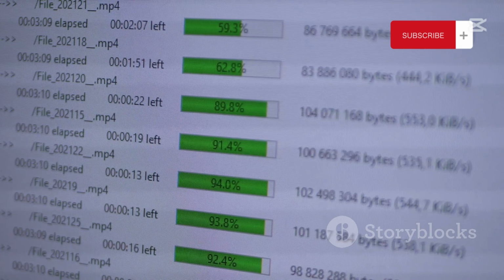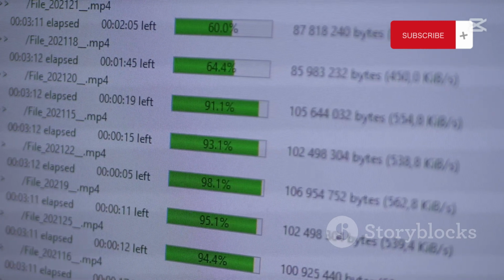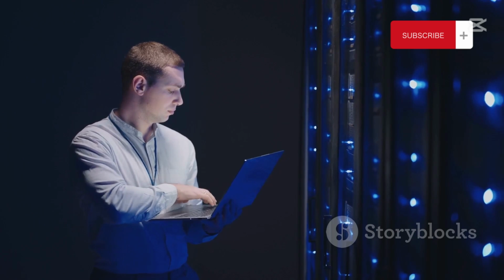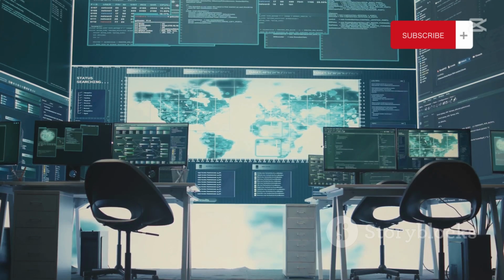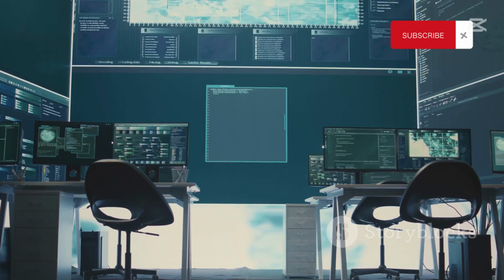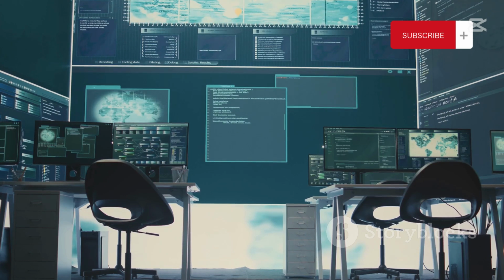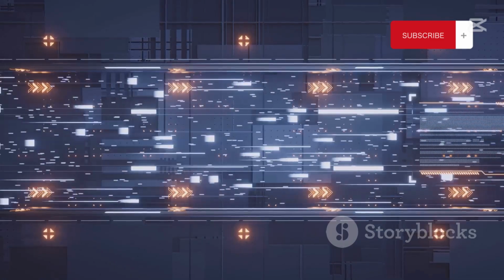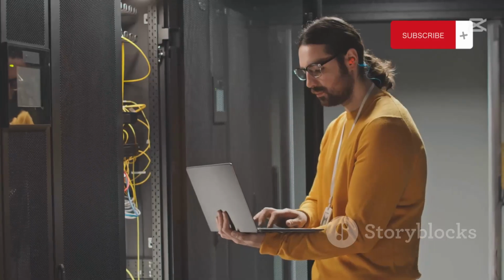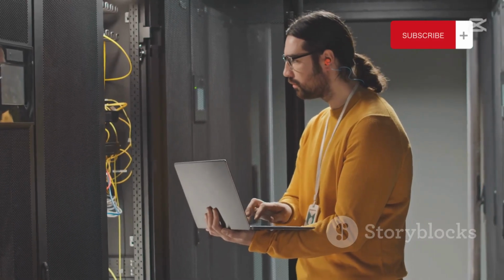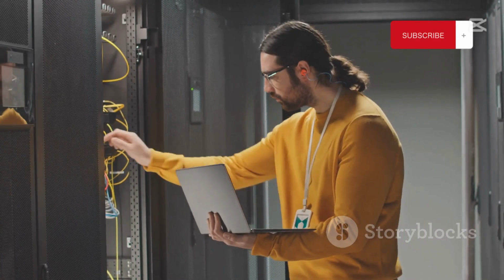Once this connection is established, the data starts flowing. But TCP doesn't just fire and forget. For every chunk of data sent, the receiving end sends back an acknowledgement. We call these ACKs. It's like saying, "Yep, got that piece, send the next one." If the sender doesn't get an ACK back in a reasonable time, it assumes that piece of data got lost.